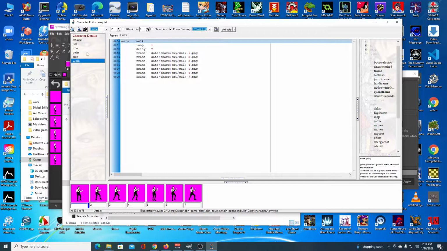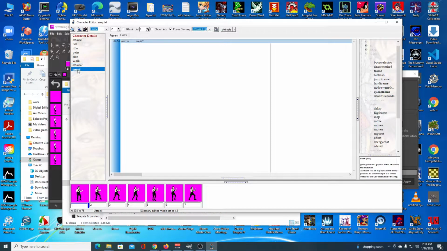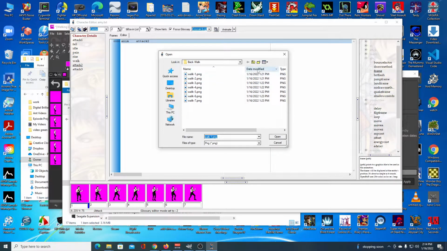Okay, and let's go ahead and add 2 more. So you can actually add animations by right clicking, click add. I'm going to go ahead and just add 2 and change this to attack 2. Click, wait a second, click again to change to attack 3. All right, and we're going to add these frames over for attack 2 and attack 3.